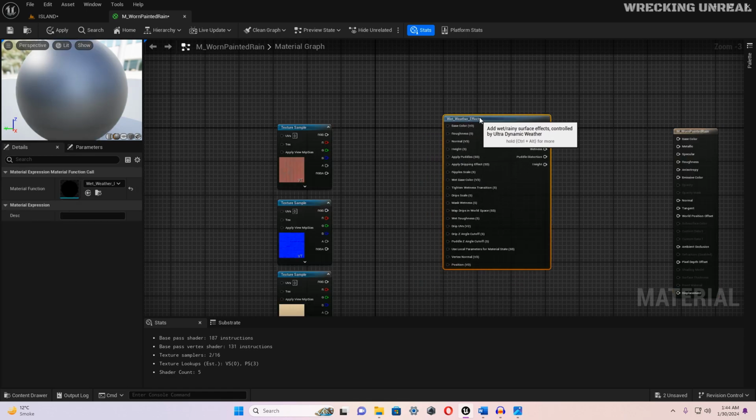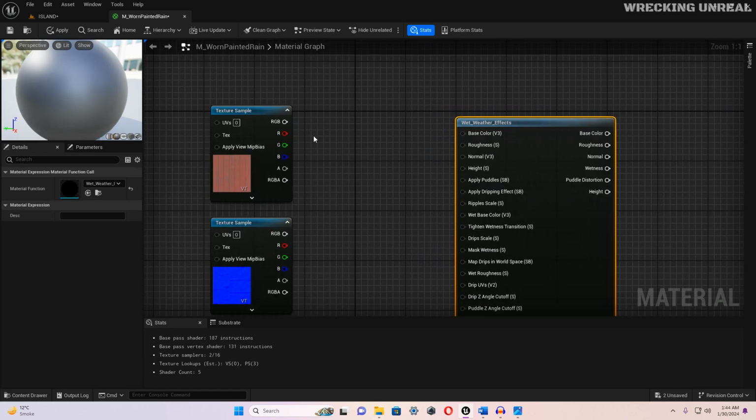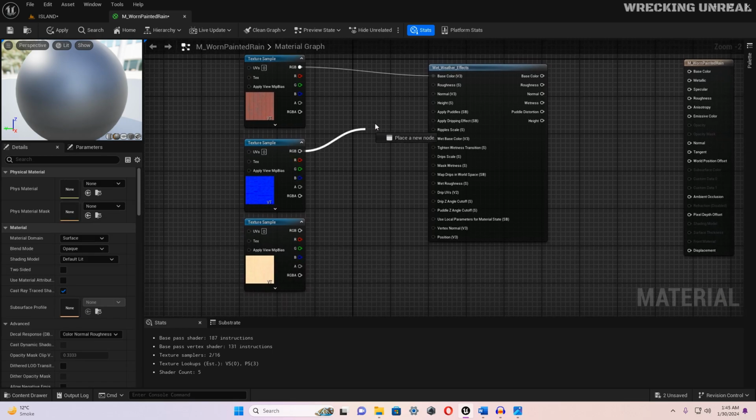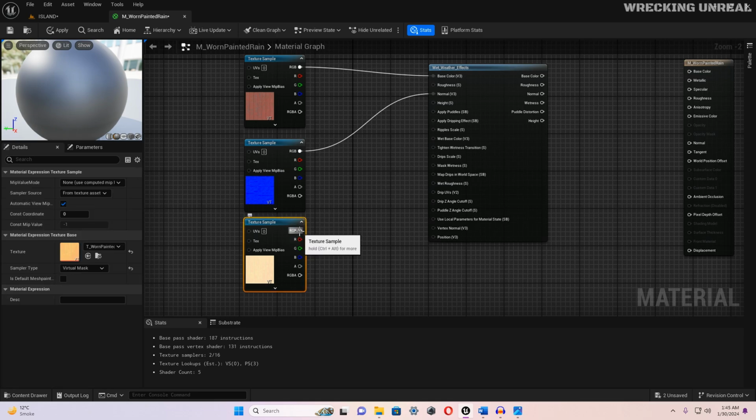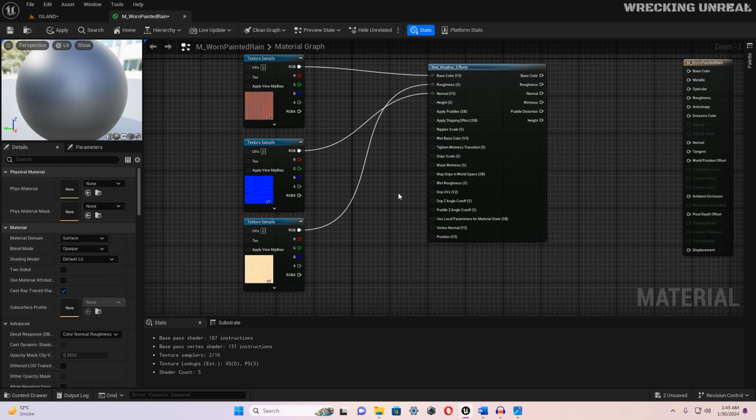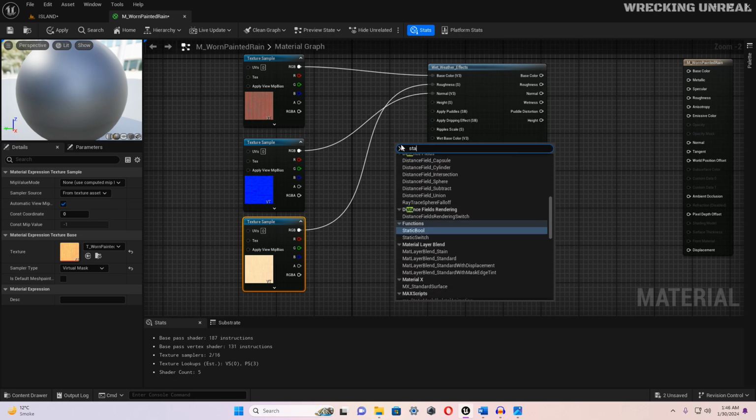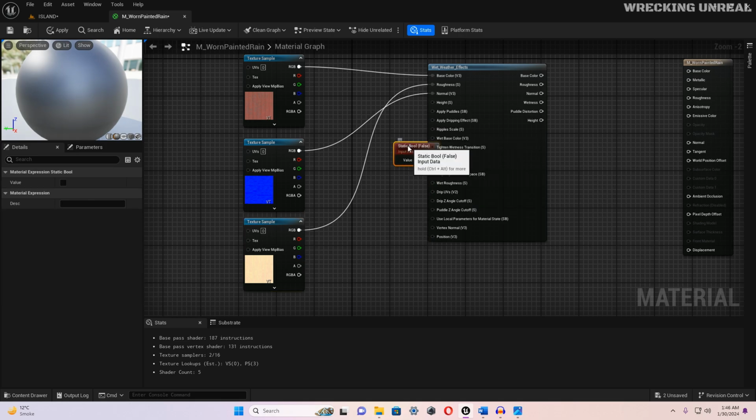Click this one, select this one here, and the base texture goes to the base texture, the normals go to the normals, and the roughness will go to the roughness. Okay, we need another node. Just right click here, type static. This is the static switch function. Just drag this one to apply the dripping effect and take this one. This is the true value. That means the dripping effect will be applied.